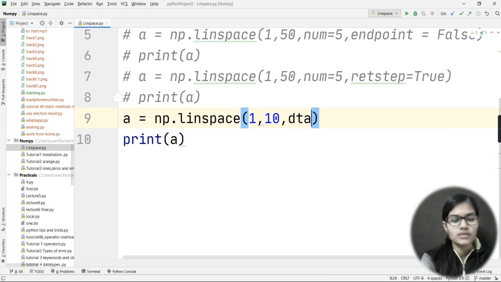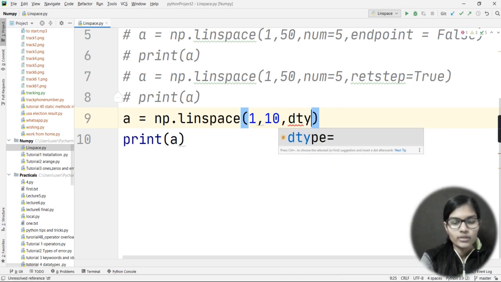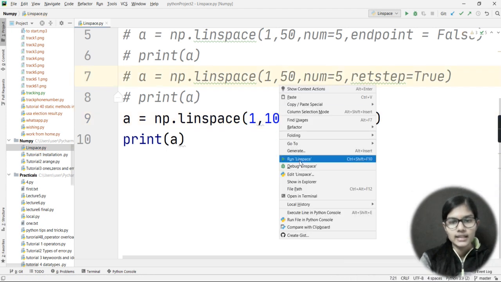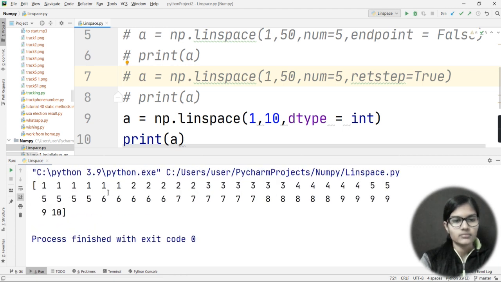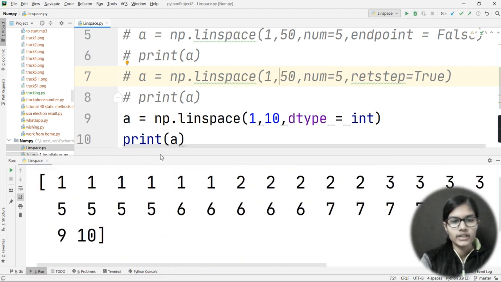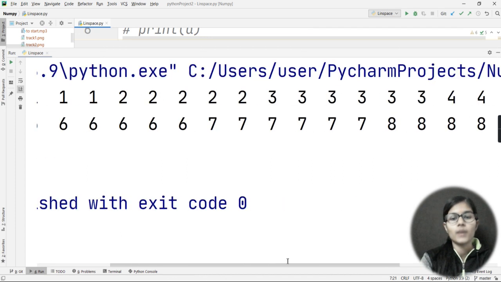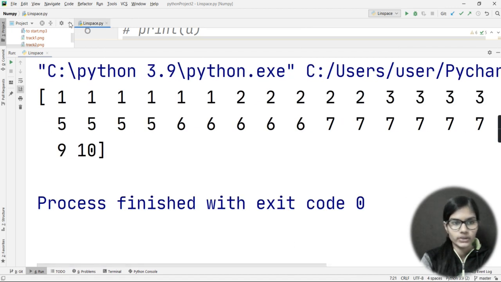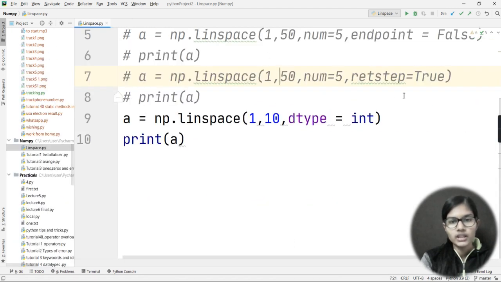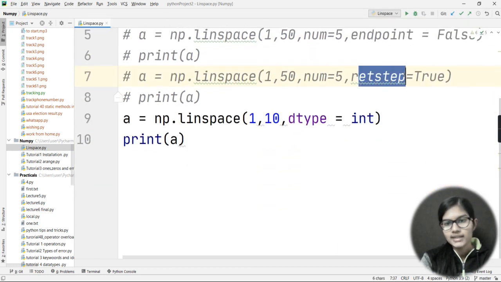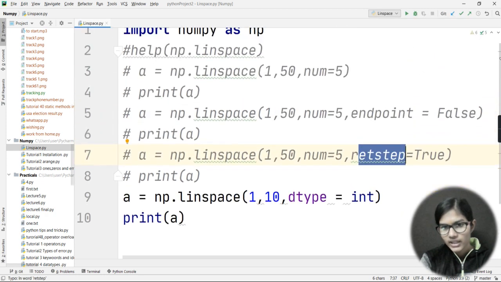Now here I will change the data type and make the data type integer. Now just let me run this and see. It has generated 50 values between 1 to 10. So this is how this function works, right? So this was the use of the linspace function, and this was about dtype, retstep and endpoint. Other than that, it does not have any other parameters.